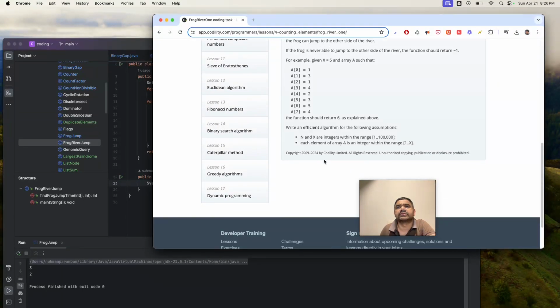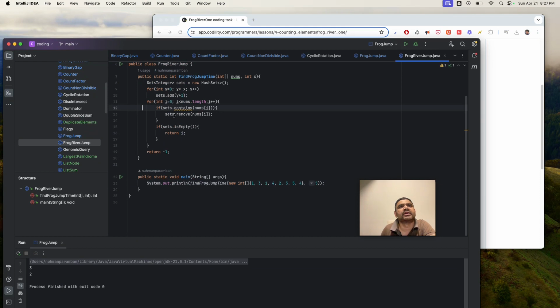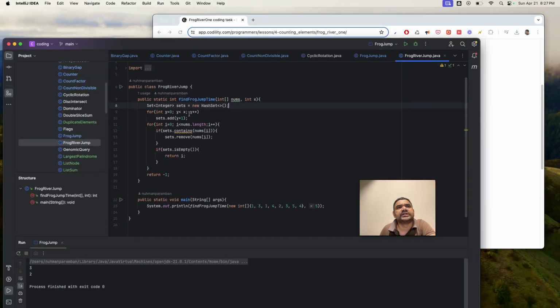Okay, so we can go to the solution here. If you do not understand it that well, you will probably understand when we go through the solution. So here we define a set initially, and since I need to reach the X position, I am taking y equal to 0 and adding all the way to X.